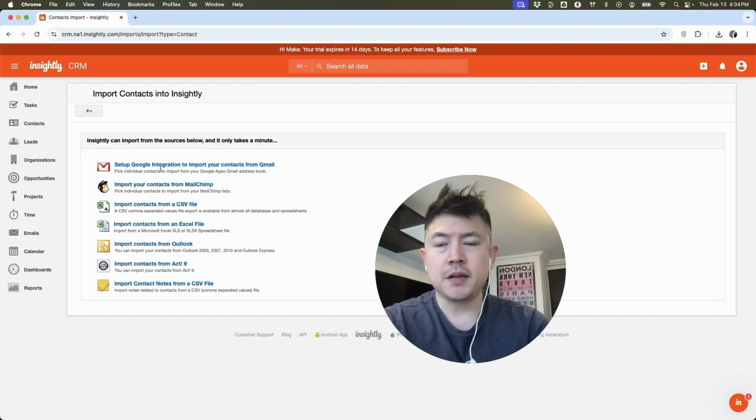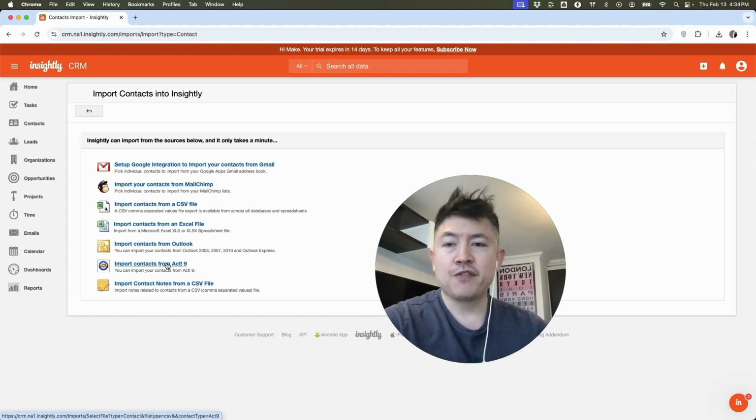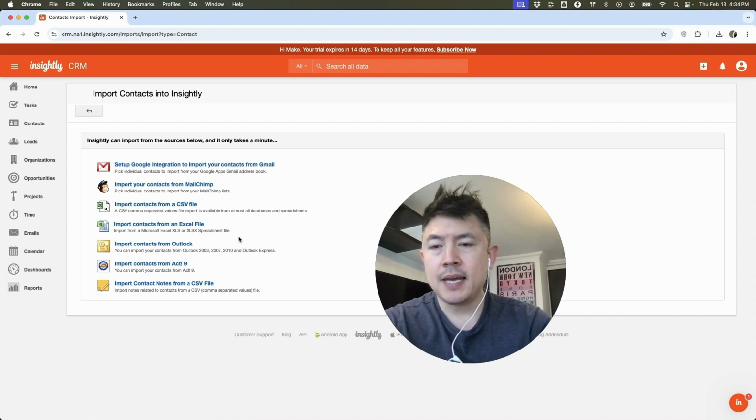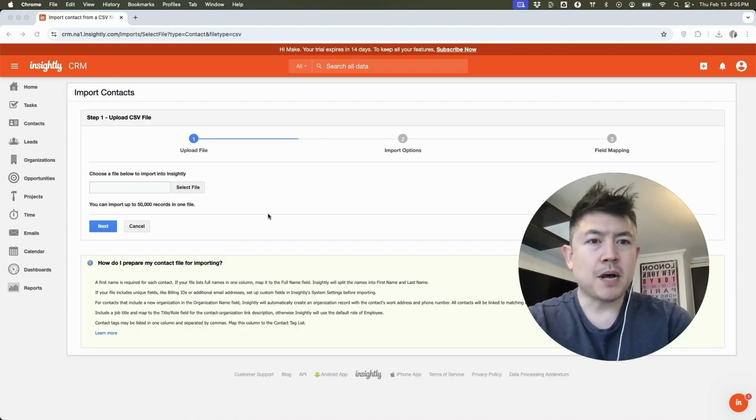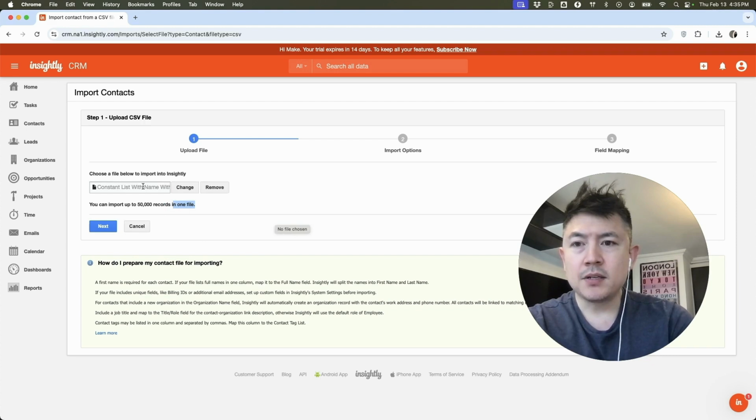Okay, guys. So the cool thing about Insightly is you can actually import your contacts a number of different ways. So here you can import Google contacts from MailChimp, from Outlook, Act9. However, today we're going to go ahead and upload a spreadsheet of your contacts. So I'm going to go ahead and choose this option right here. Okay, next the screen pops up, so you want to go ahead and select the file right here. They do let you know you can import up to 50,000 records in one file, so just kind of keep that in mind. Okay, so I have my contact list right here, so I'm going to click on Next.